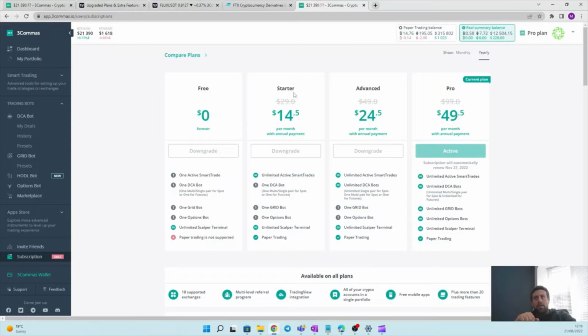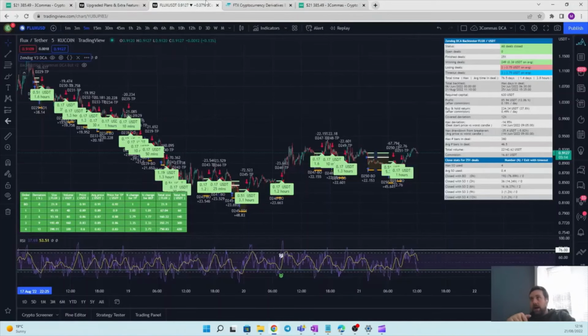Now, the one that you'd really be looking for at a minimum is the advanced plan. And the reason for that is that, particularly if you want to create multiple DCA bots, then you'd probably want to go for the advanced plan.